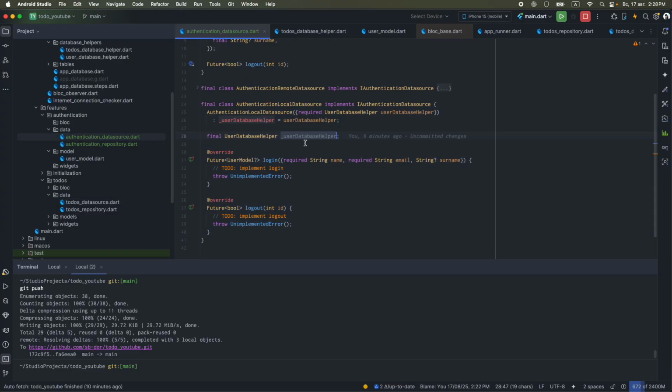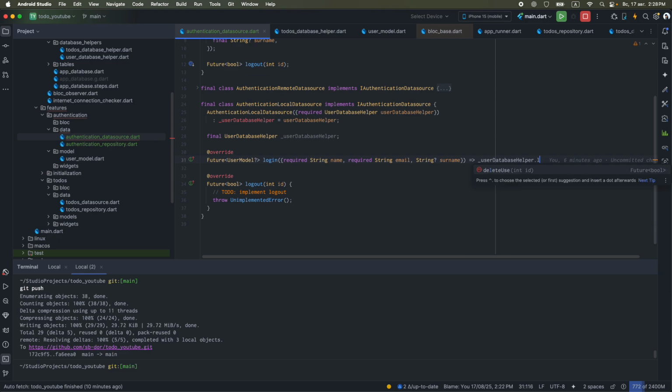So we have a user database helper. So we can call our login. So create user, surname.